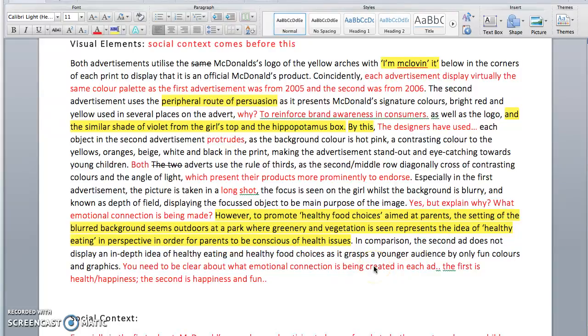Okay, Elyv-Lee, recording number 2. We're on visual elements. So yes, reinforcing brand awareness in consumers. Talk about the positioning of the logo.